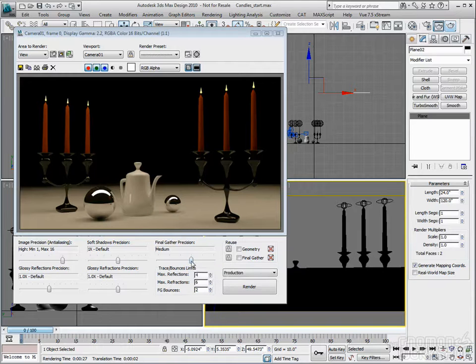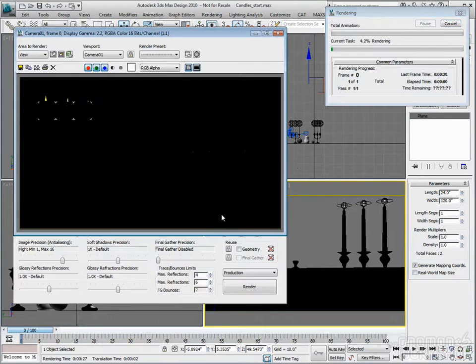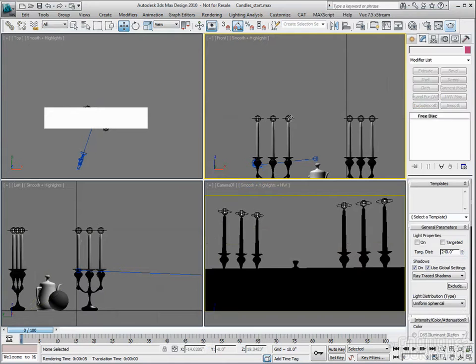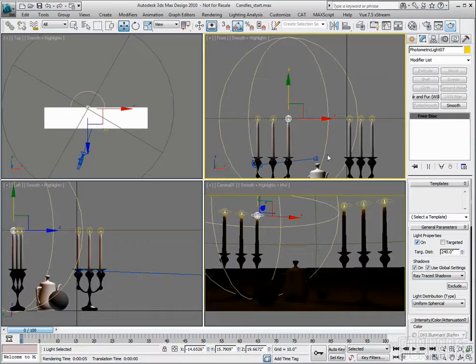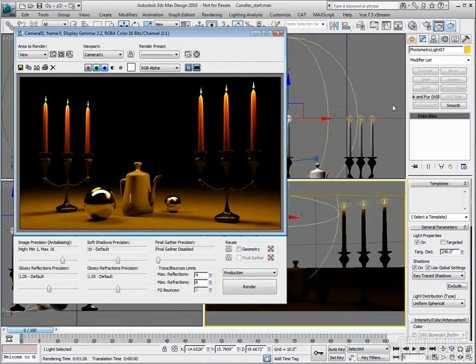What I'll do, let's just say I disabled Final Gather, and if I render this I won't see anything other than reflections. You can see the reflections of those self-illuminated materials. But with Final Gather disabled, if I go back in and enable my photometric lights and render, so with only my photometric lights and no Final Gather, I have this nice direct illumination in the scene, whereas you can't get that with the self-illuminated materials. You have to use Final Gather for those to work.